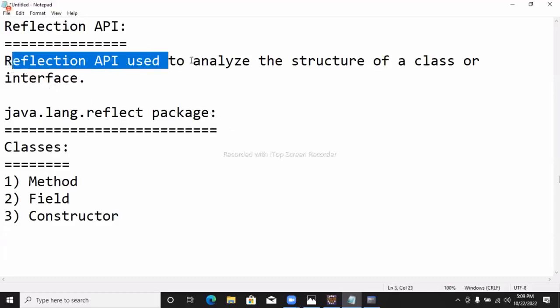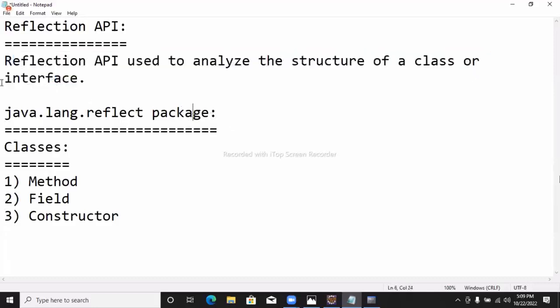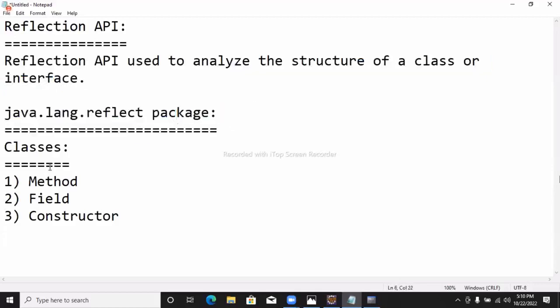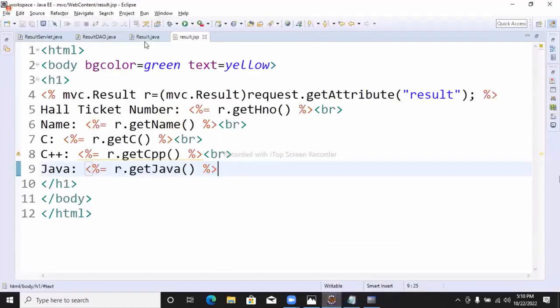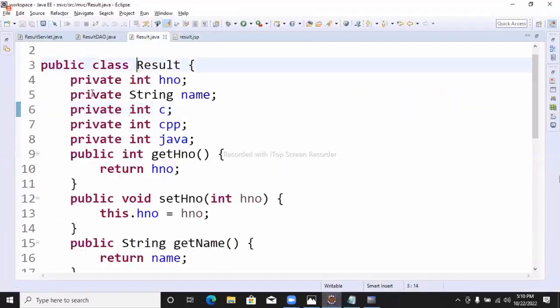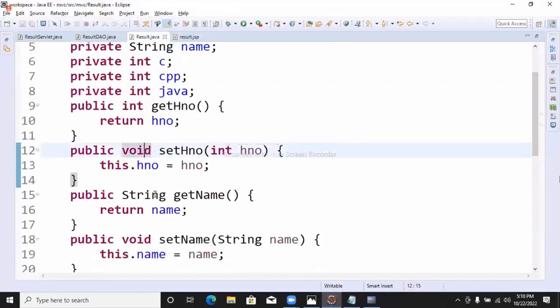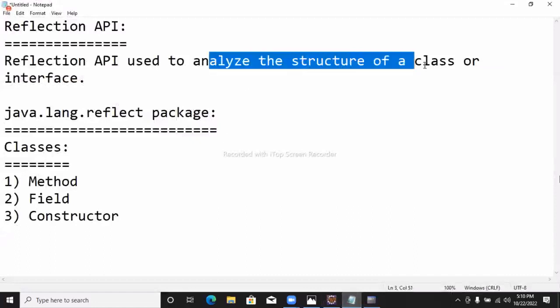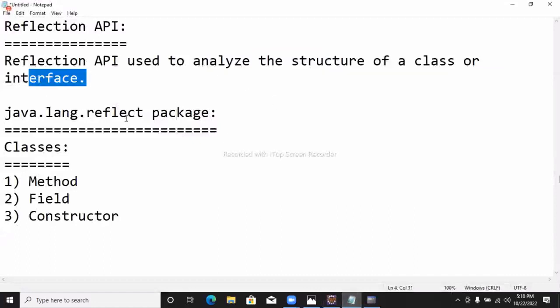Reflection API is used to analyze the structure of a class or interface. It is in the java.lang.reflect package. So if you get one class, suppose for example here, the Result class, in this class, what instance variables are there? What methods are there? That information you can find out. You can analyze the class or the interface. If you get a class, what it contains, its internals, you can find out.